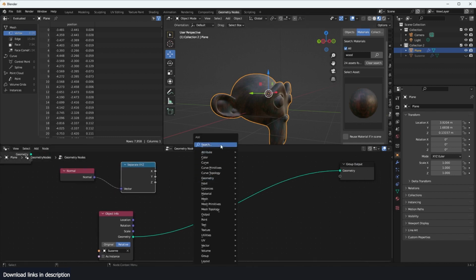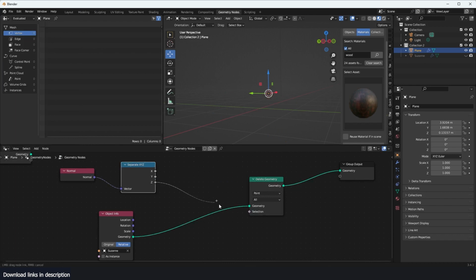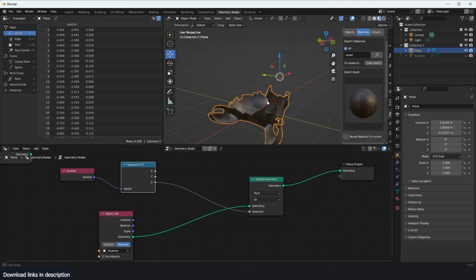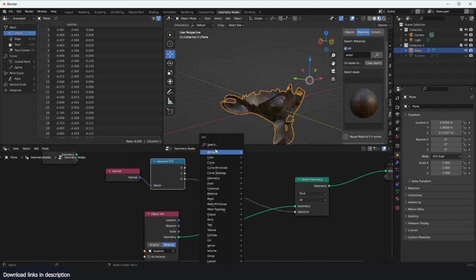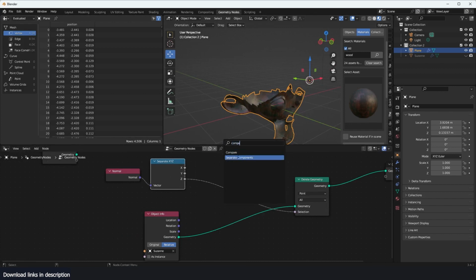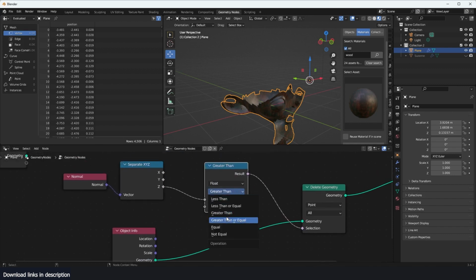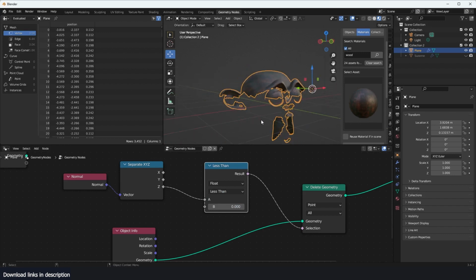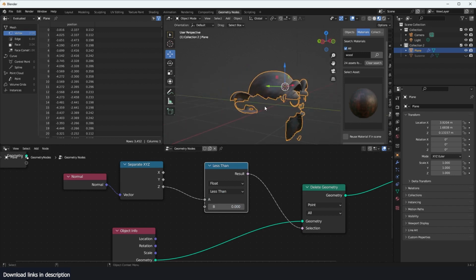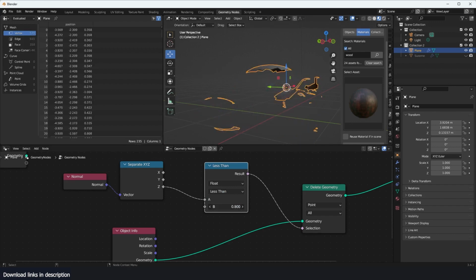Now I'm going to use a delete geometry, and delete geometry based off the Z normal direction. I can see I'm deleting all the faces that are facing up, but I want the inverse. So I'm going to use a compare node. This time I want less than. That will switch up the mask so that we are deleting anything that is not facing up, and this is going to be the value that controls the thickness of our snow.